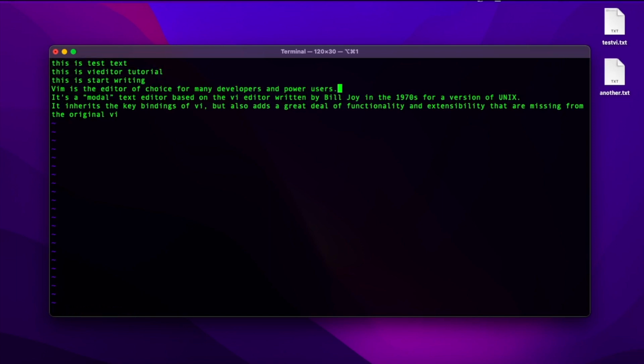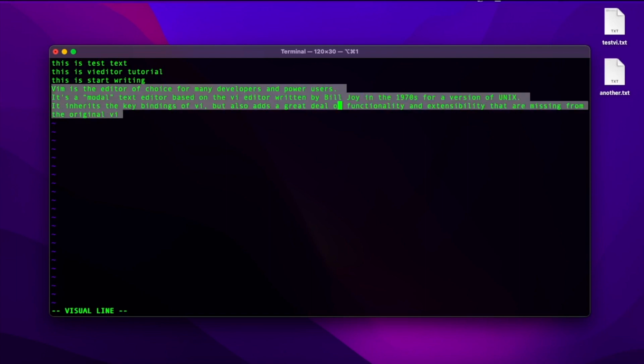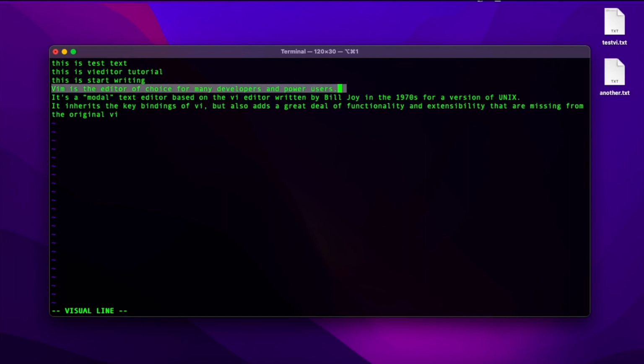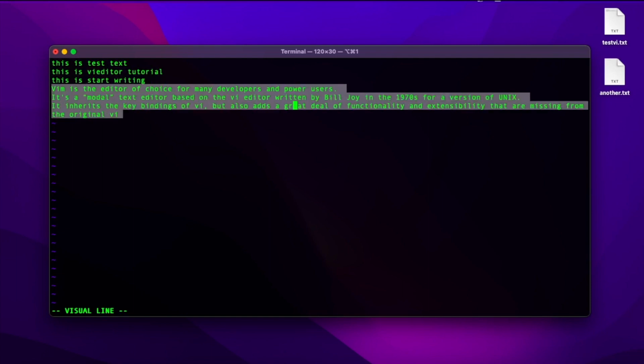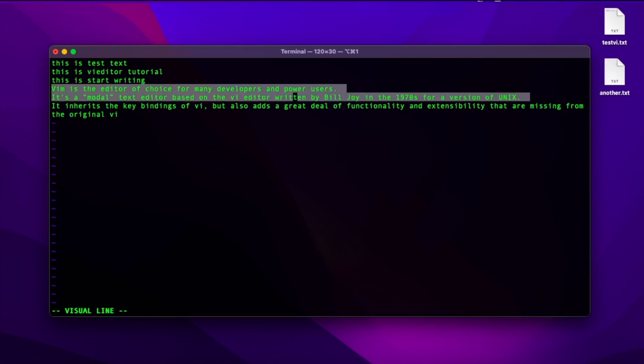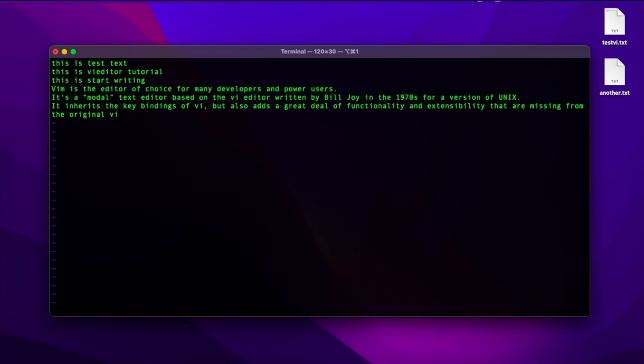Next, we can type Shift and V. It is going to be visual line. You can see that it selects line by line, so a single word cannot be selected. If I move here, it selects line by line. So Control V is visual block, Shift V is visual line, and if you just type V in normal mode, it is going to be visual mode.